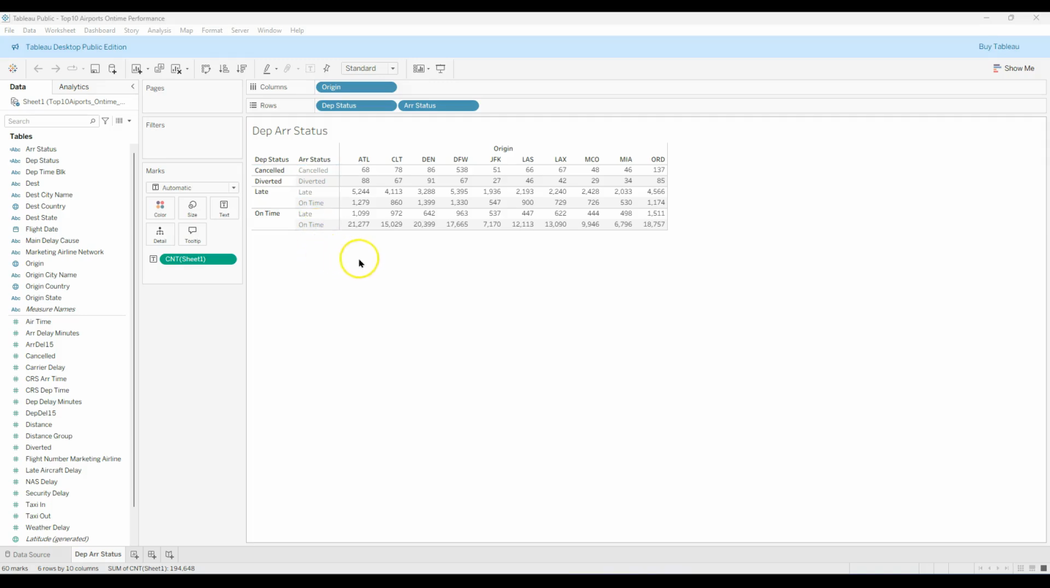If you look closely under the column for ATL, that's Atlanta, you can see a number that's familiar based on some of the past videos. It's this number, 5,244, and this represents flights that departed late and also arrived late. That's exactly the same flights that we've used in previous videos using the Atlanta delays data set. So what if we wanted to build a chart using only these flights? There's an easy way to do that.